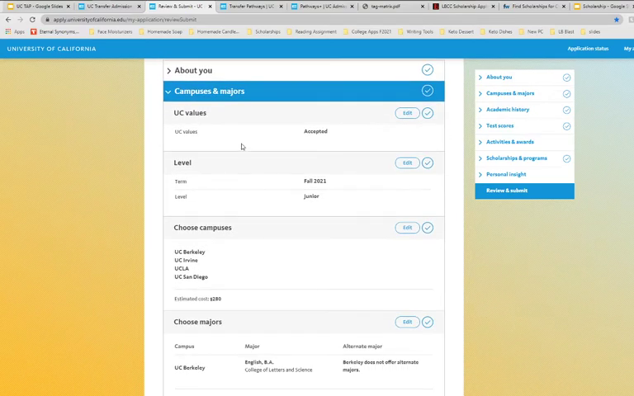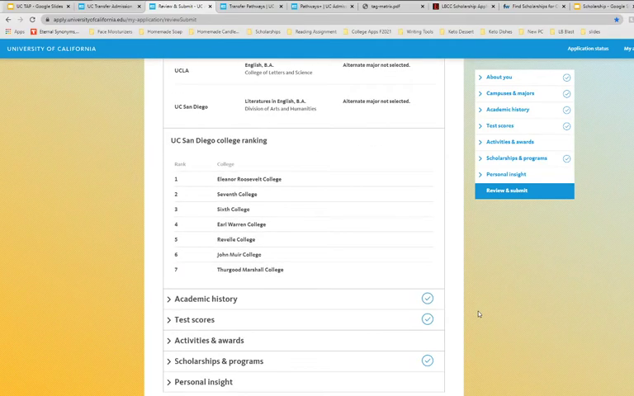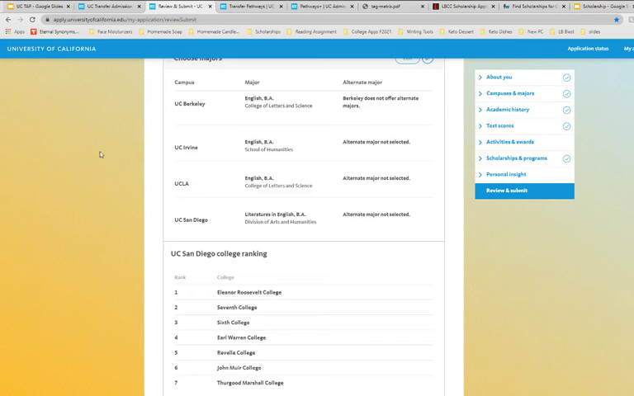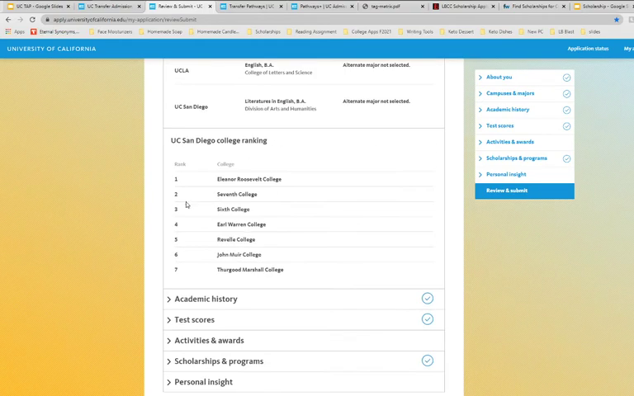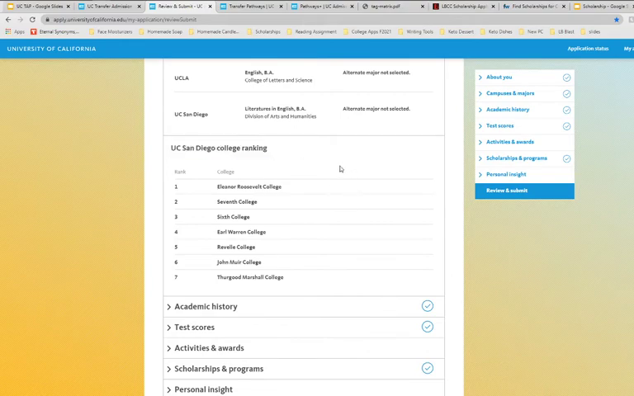But here you go, right? You'll go through the application. Obviously, I've already done several things on my own. It asks you, depending on the college, the university has different colleges, and you can place them in whichever way you want. For UC San Diego, they do have this available.